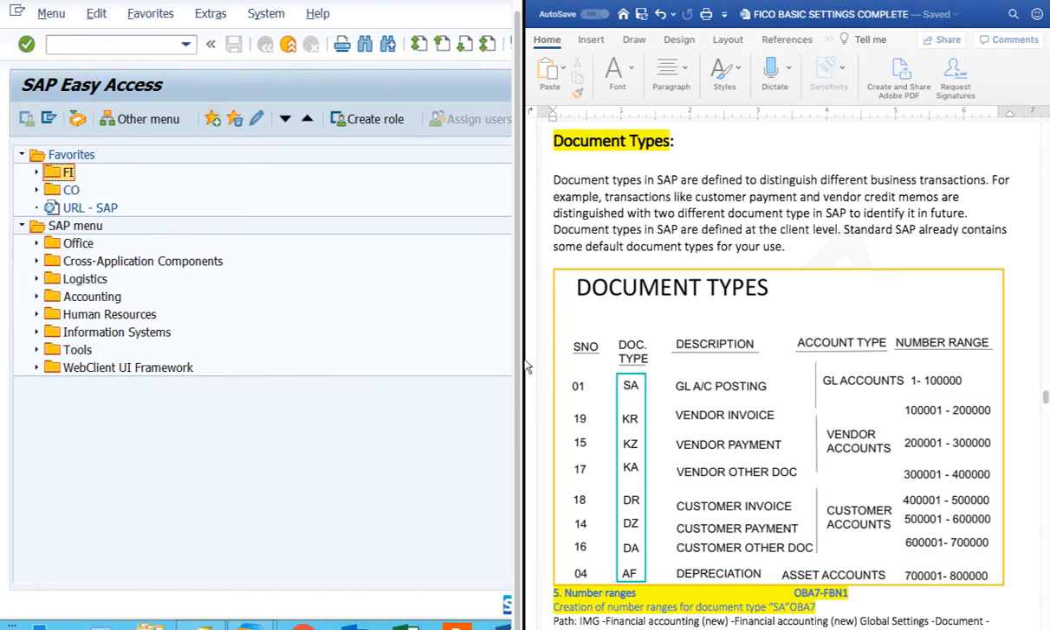Now, document type is used to classify your documents and different transactions. Like globally, there are countries, and within a country there are different groups. In the same way in SAP, when you post any transaction, the system classifies your posting based on document types.